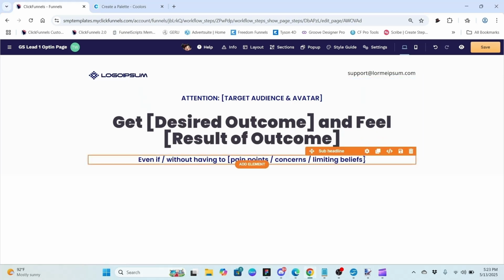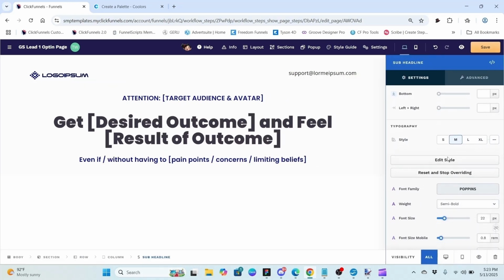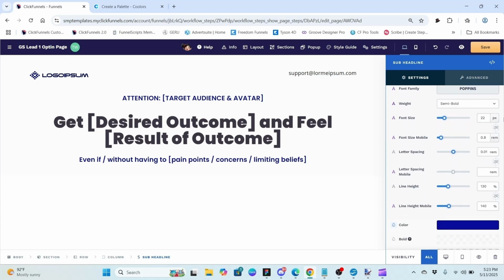Regular text, so we'll go here. And we will make it regular weight. And I think I'll also make this jet.